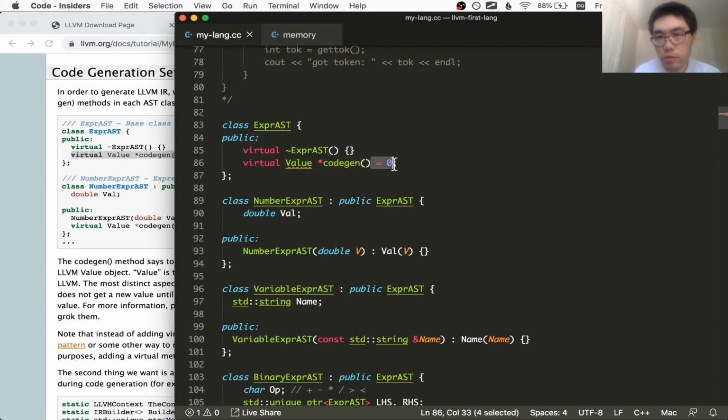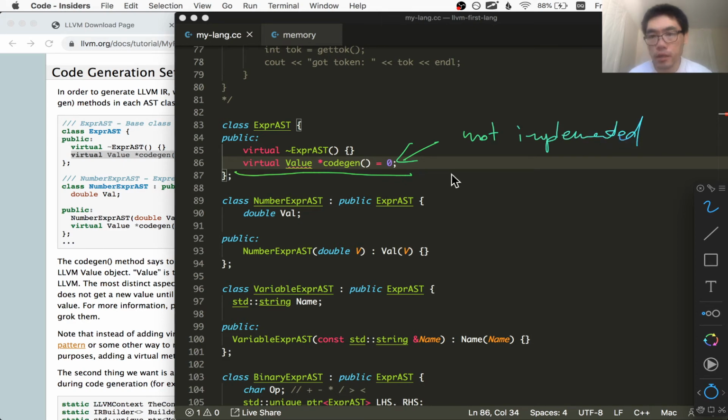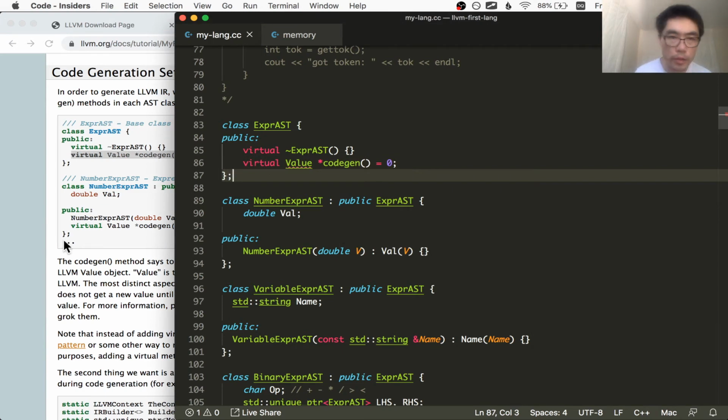What the heck is this equals 0, by the way? That's very specific C++ syntax, actually. That is saying this virtual method has no implementation, is not implemented, and also it's required that a subclass must implement this. This equals 0 is how you specify that. I find that really weird. That's how they designed it in C++. Let's just go with it and not criticize.